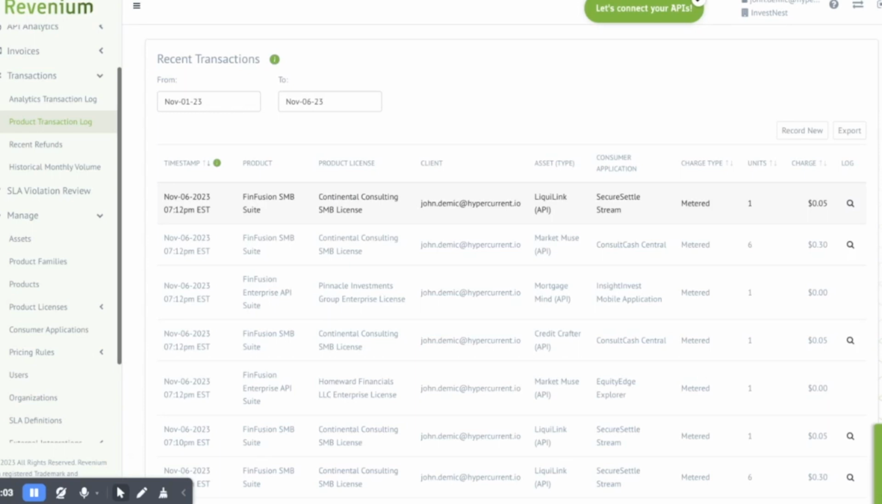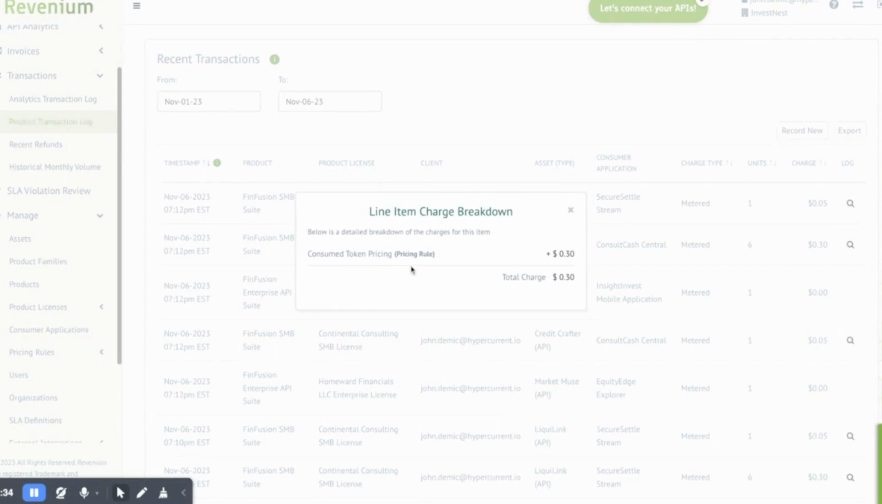Now, if we look at the product transaction log in Revenium, we can see that Continental Consulting's Consult Cash Central application has accessed the Market Muse API, and then the pricing rule has been executed. So you can see that there has been 6 tokens processed. And if you recall, the base cost for this particular product was 5 cents a token. So you can see we have the 30-cent value that was what's ultimately being charged to the consumer. And then if I look at the charge calculation log, we can confirm that the consumed token pricing rule has been executed.